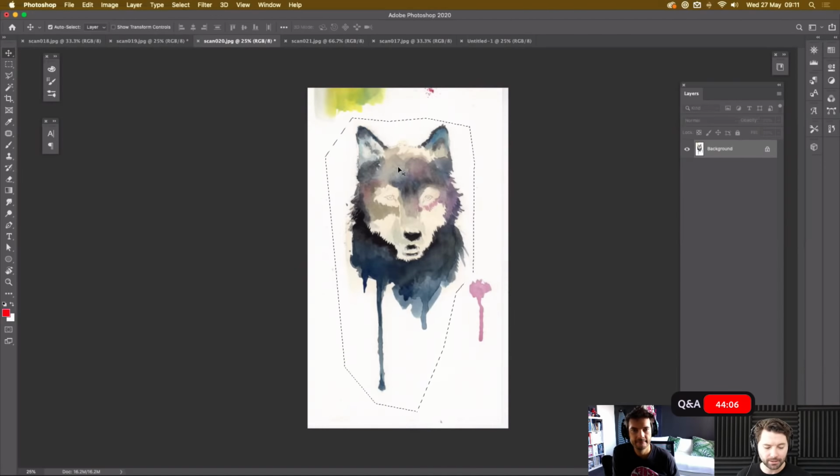Do you use a tablet to illustrate? Sorry, it's just a question from chat. I do use a tablet to illustrate, yeah. Right now I'm using a mouse because I'm not really doing very fine, distinctive work, but I do have a tablet with a pen, and I will be using that in a little while. But for now, just mouse is all good.